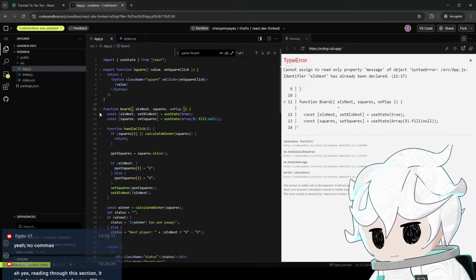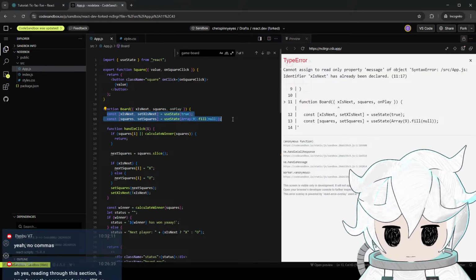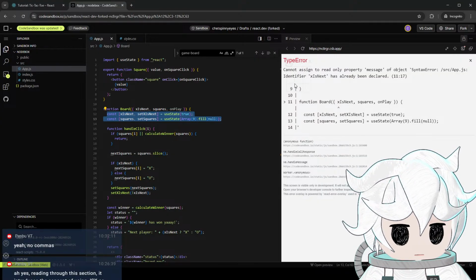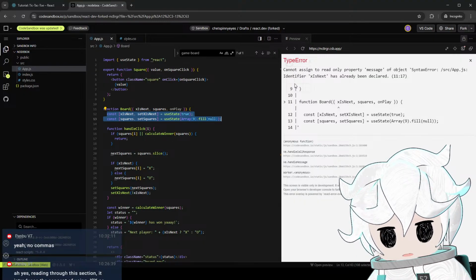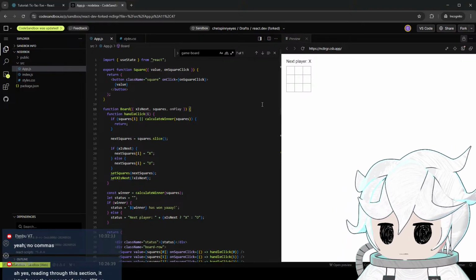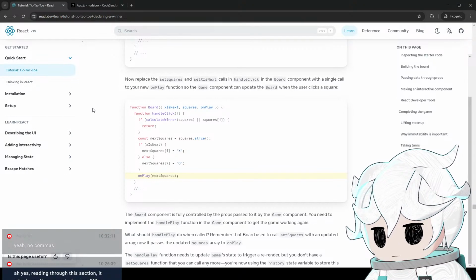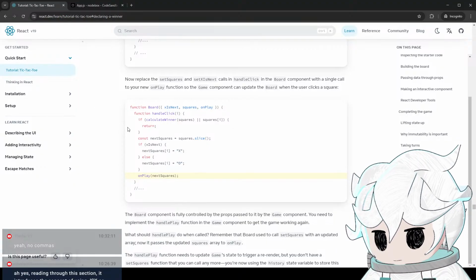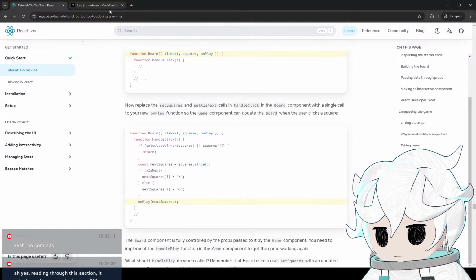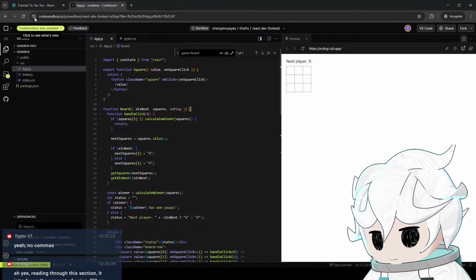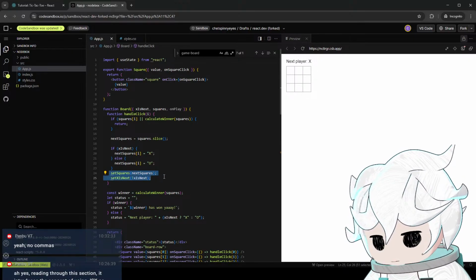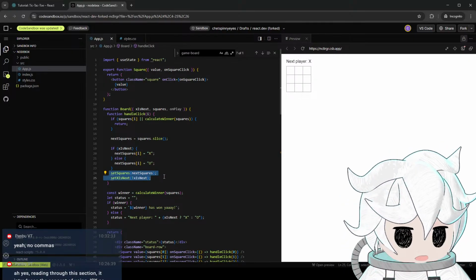So we can remove all this stuff here now, don't we? By the way, it says type error, cannot assign to read-only property message of object, xIsNext has already been declared. So we remove this. Yeah. And then in handleClick, we call onPlay with nextSquares. Okay. What exactly do we replace this with? These things, huh? Setting the squares, setXIsNext. Oh, I see.